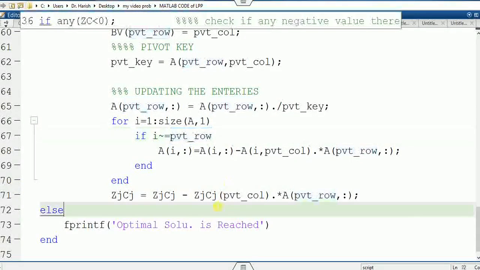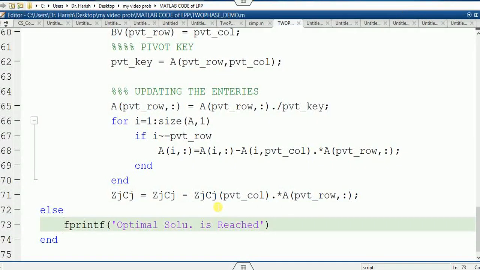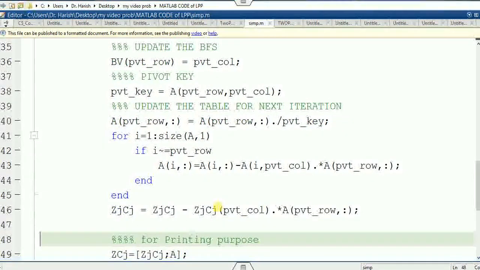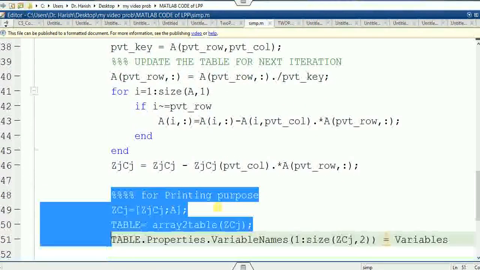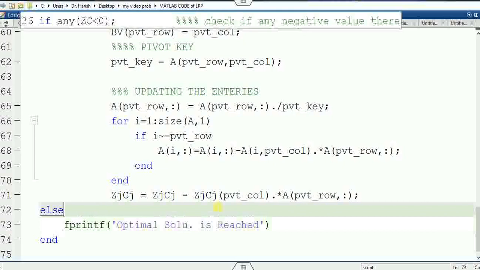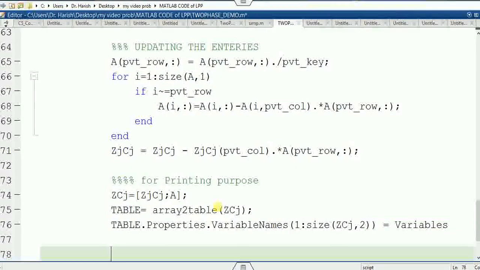So what do you do? Now again you have to check whether this is optimal or not. If it is not optimal, then you have to move further, so you have to repeat that. So I can print this loop. Again, for printing purposes, I copy the same from the above text. Okay, I copied this one, array to table.